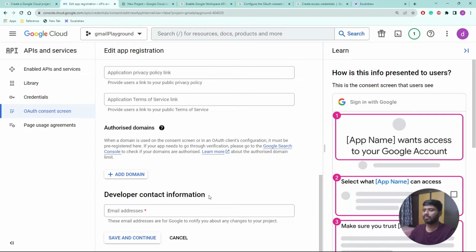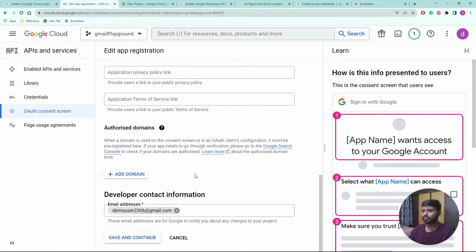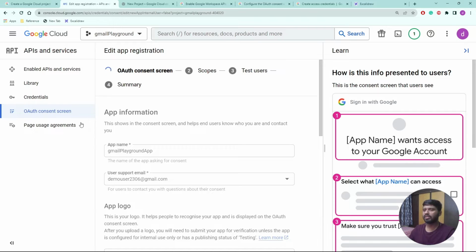And finally, the developer contact information. This email address is for Google to notify us about any changes. For the developer contact information, I also just want to keep the same email, which is this one. Okay, and finally I'm clicking on Save and Continue.